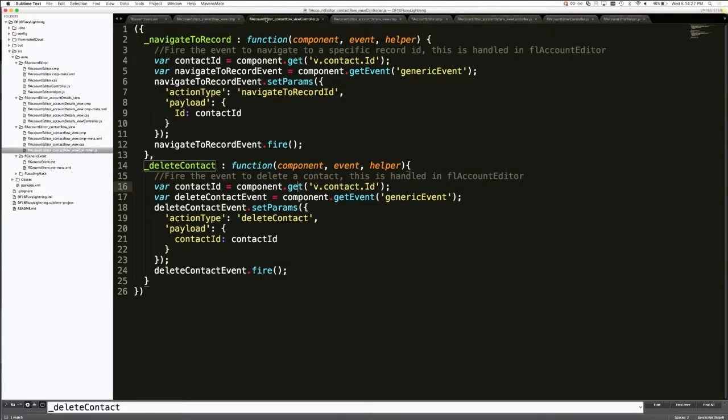So we're going to get an instance of that event. Component, get event, generic event. Name it delete contact event. We're going to set parameters. The action type will be delete contact. Okay, there's our key. Now when we handle it, we know what's going on. And then our payload's going to be more details about this. So the contact ID we would like to delete is the contact ID variable we're getting from the component's attributes. And then we're going to fire it.